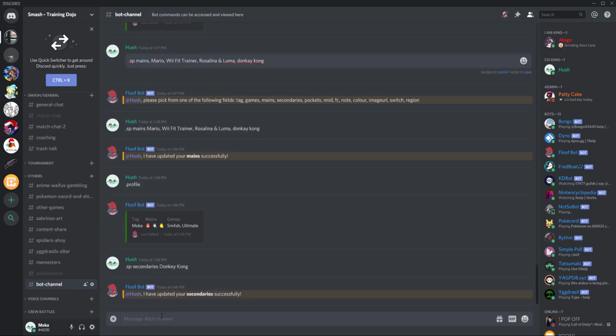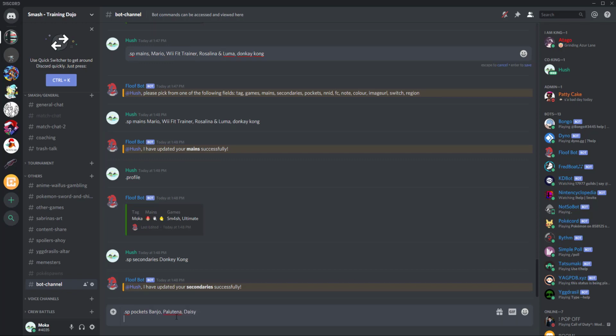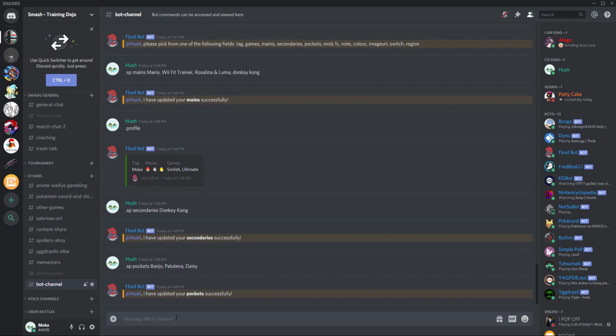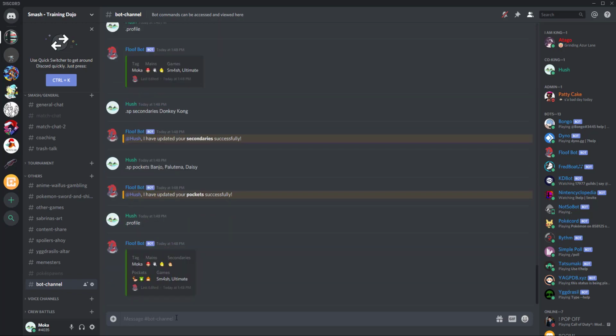Put that one in there, and that is fine. .sb pockets. And from here, my three pockets are actually, well, I have a lot of pockets, but the ones that I'm going to consider my pockets will be these three right here. Move back from there. And from there, we've updated those, so we can just take a quick look at it if we're interested, .profile. And you should see it's starting to look a lot nicer now.